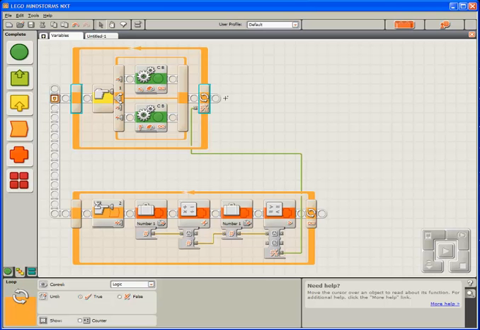So there's a lot of power to variables, and I would suggest that you look at the help on them and you try experimenting with them. You'll find that you can do some pretty amazing things.